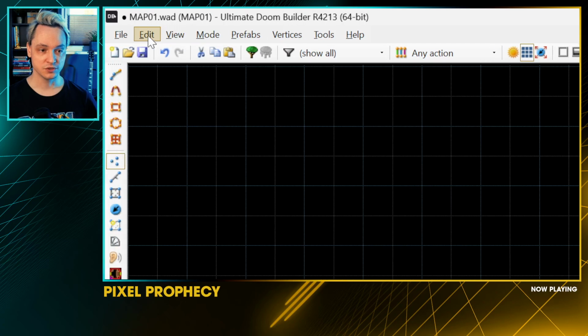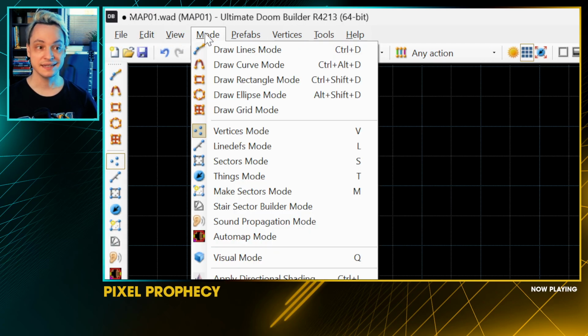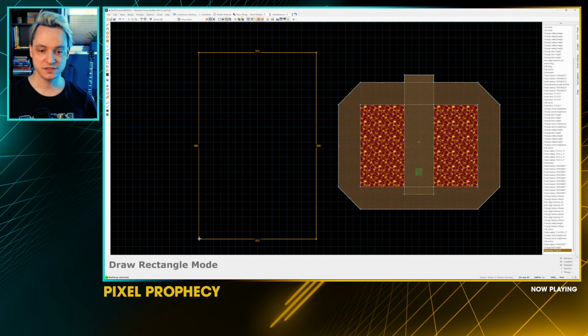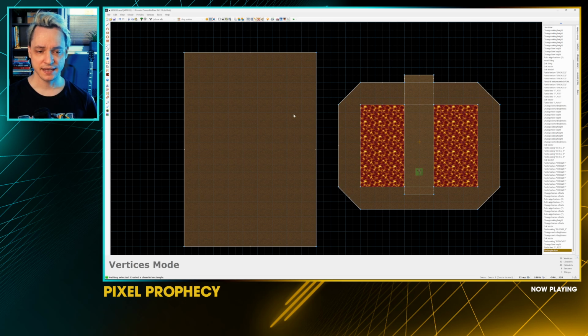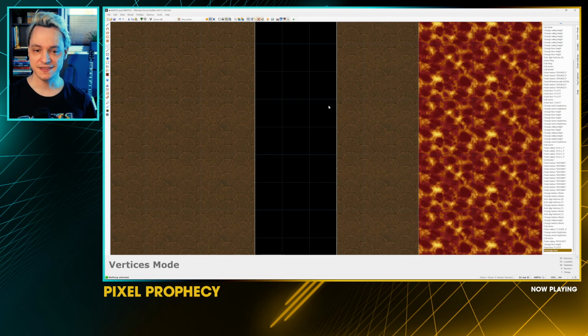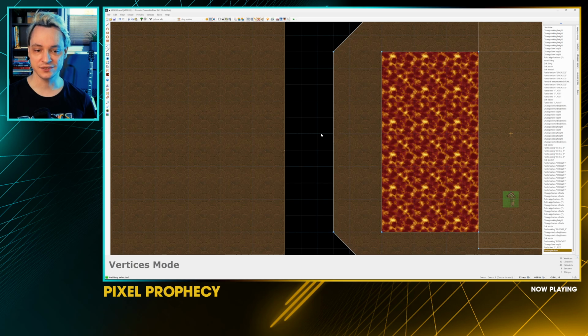We can use one of the tools that we have in this beautiful editor, that is the draw rectangle mode, or Control Shift D. And this is much easier, of course, if you just want to make a rectangular room. And again, I wanted to have here a window. Right now, there is no wall. This has no thickness, so to speak.